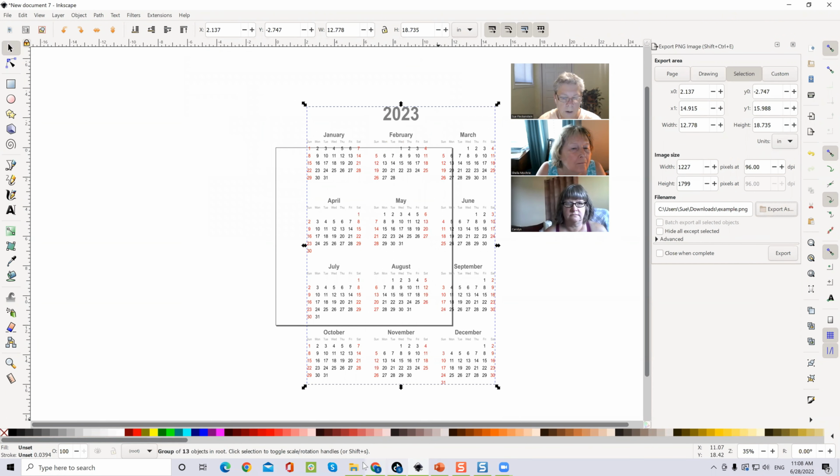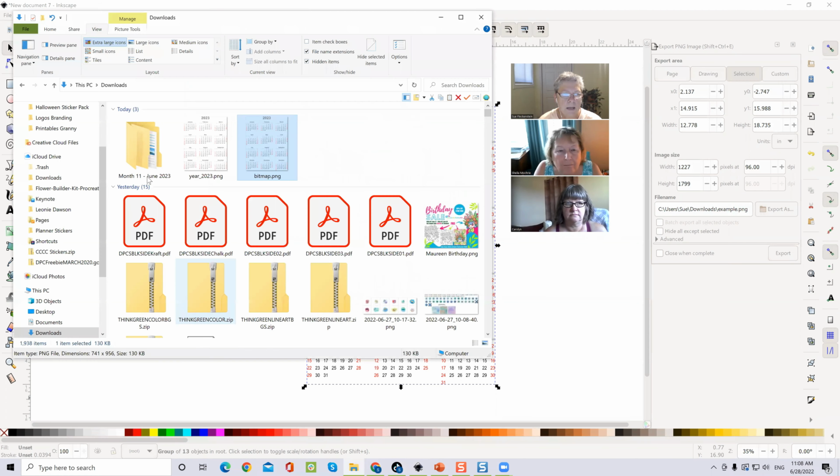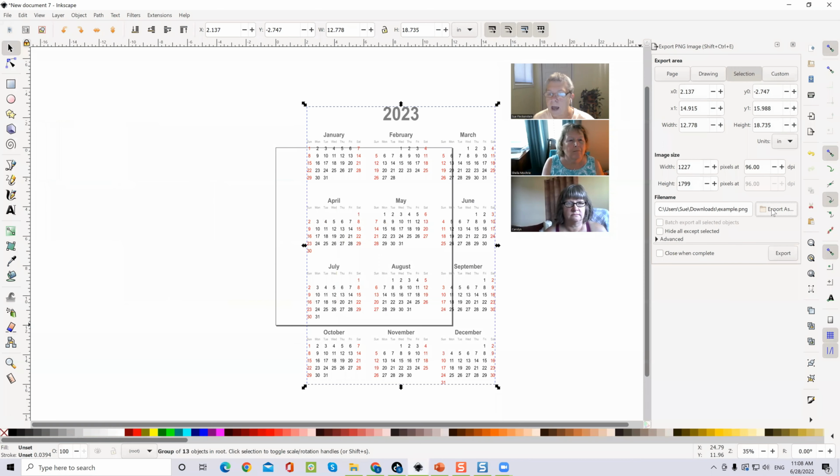But when I open up my downloads, it's not there, okay? So we have to do another step. So what I've figured out is this part here, the export as, just allows you to rename the file and put it into whatever folder that you want, where you can go find it again. So you do that part first.